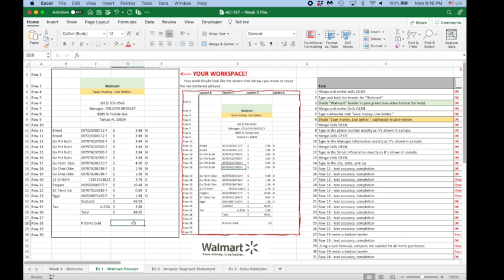What if my list was 1,000 grocery items? That's just too many. So I'm going to do what's called the COUNTA formula. And what we can do here is have Excel count the number of items in this list. And it does just that. So this is how we can get this whole receipt formatted.